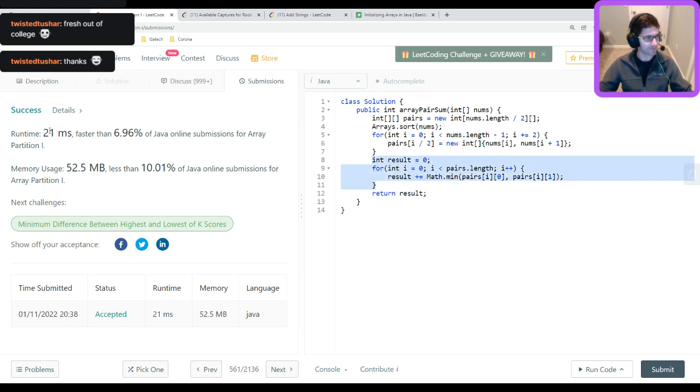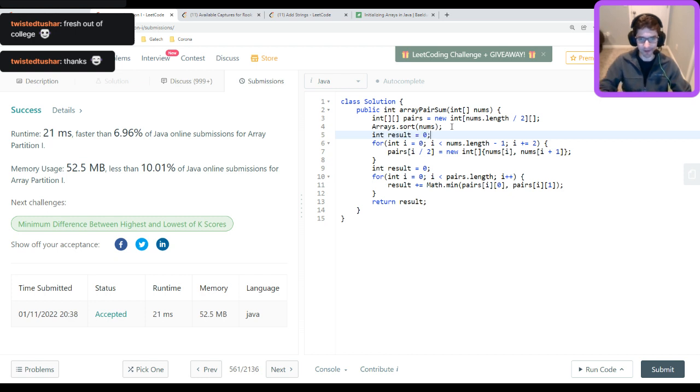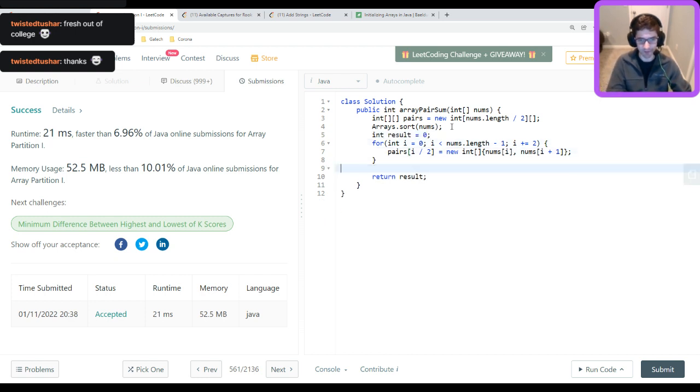Looking at this, 21 milliseconds in the bottom 7% is not great, but it is occurring to me that with the original array sorted, this whole actually create the pairs thing, I don't think is buying me anything. I think I just need to grab every other value and sum it. So I'm going to try optimizing this a little bit and bump this up, hopefully get rid of that loop, because here I should just be able to do skipping every other value. I should just be able to add them onto result. So let's try that.